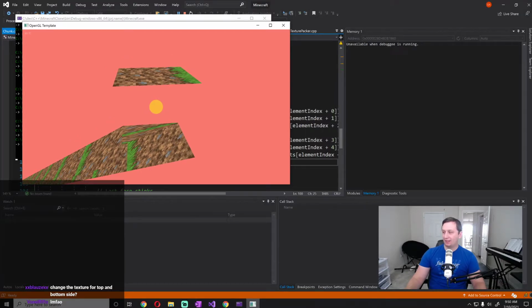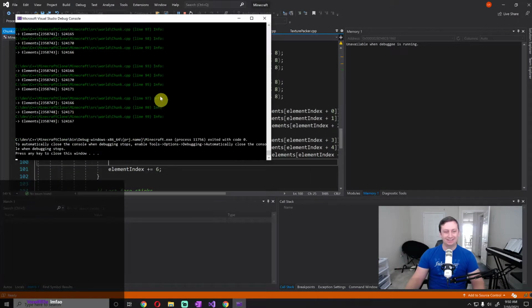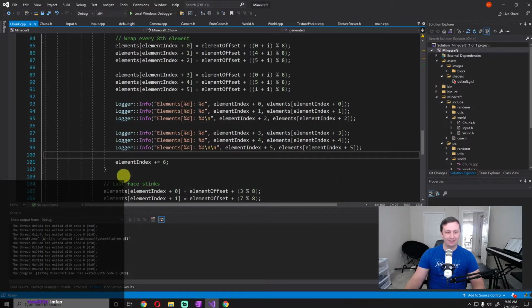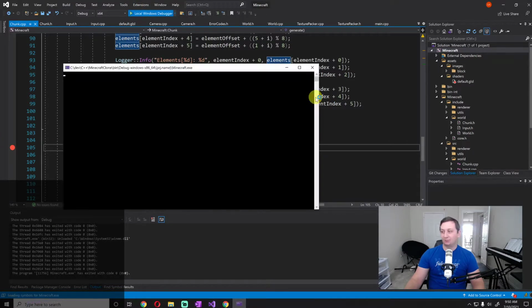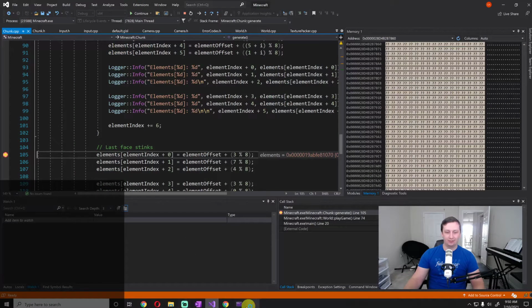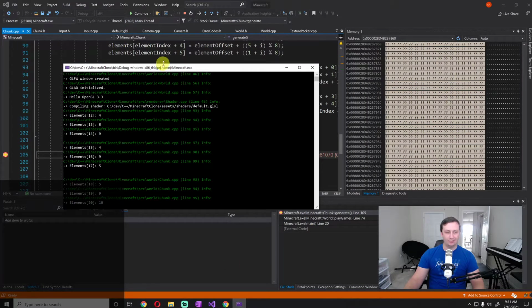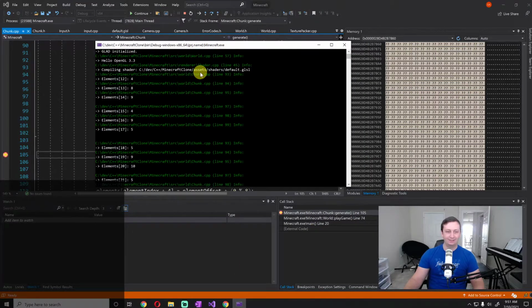Change the texture for the top and bottom and side. We'll get around to that. But anyways, let's go ahead and we're going to put a breakpoint right here just so that we get all this. You guys should watch the Casey Muratori video though, because it's very enlightening and I love all his stuff. He's just a pretty funny guy.